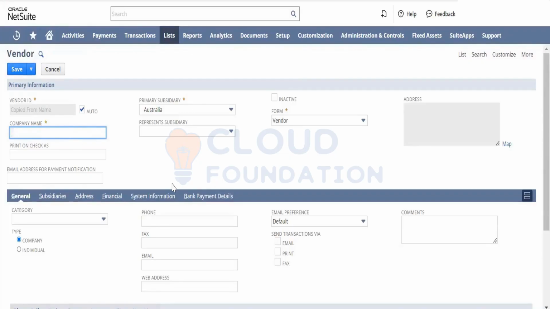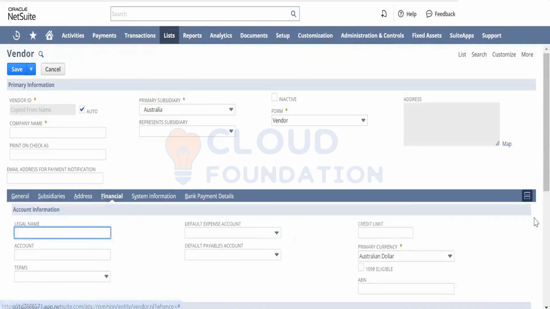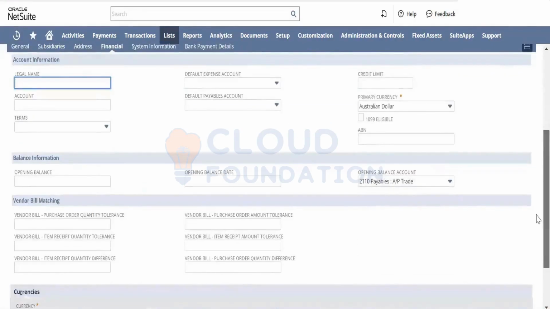Likewise, if you are doing the three-way bill match tolerance at the vendor level, then it doesn't matter what subsidiary you are selecting.